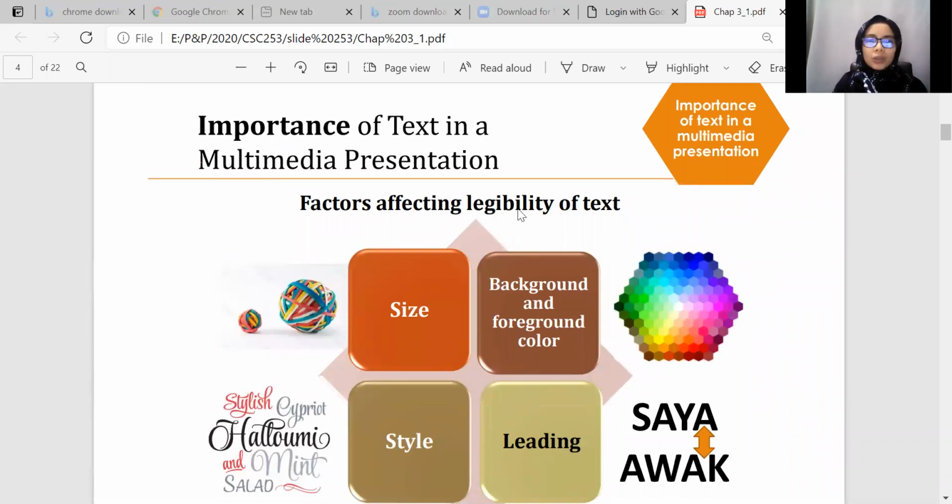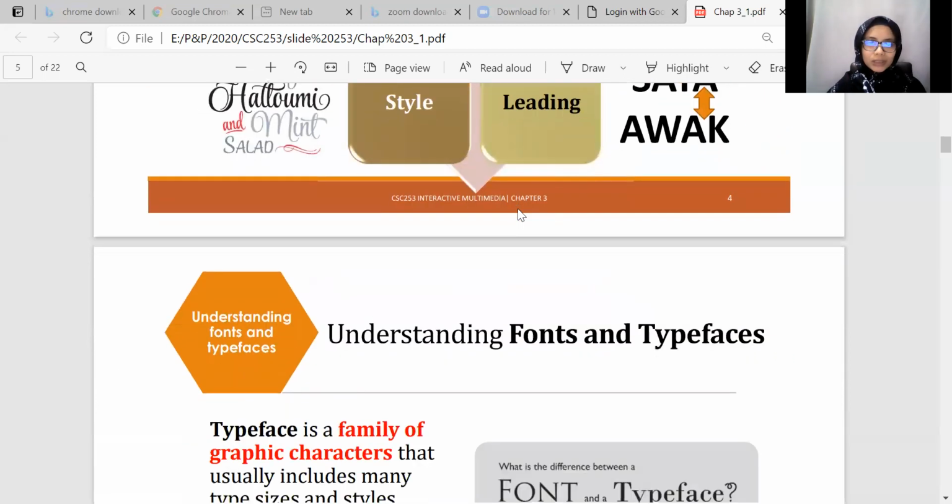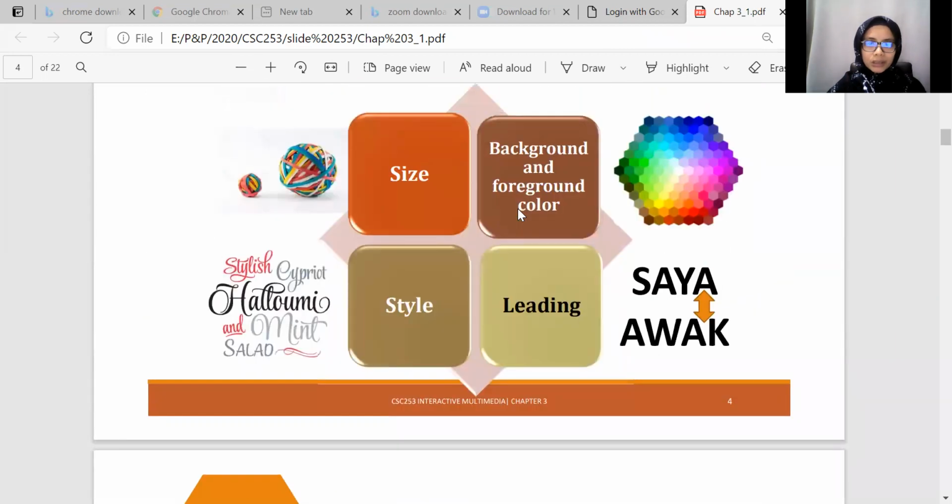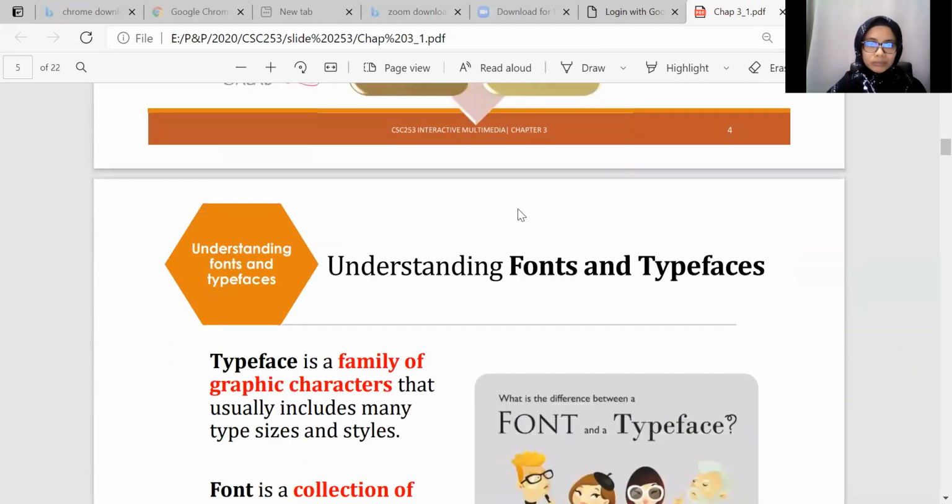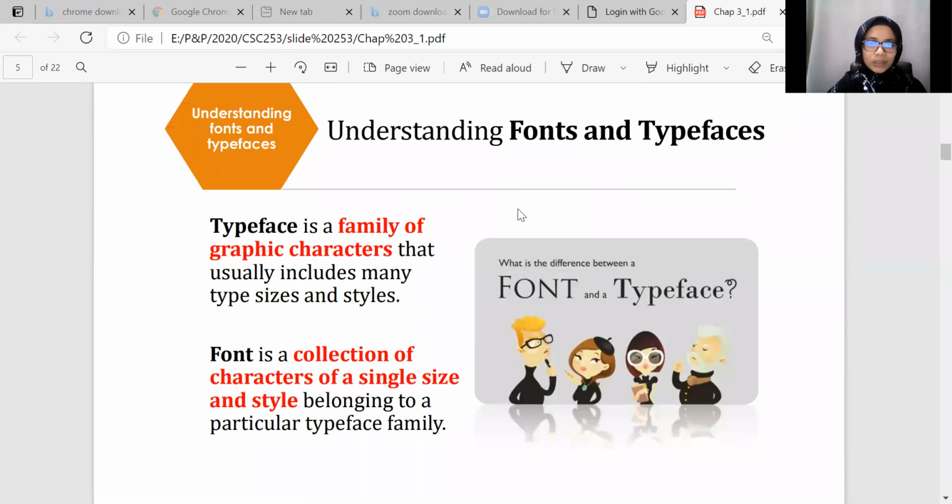What factors affect the legibility of text? First is size, then background and foreground, style, and leading. Let's look at each of these. First is understanding font and typeface.